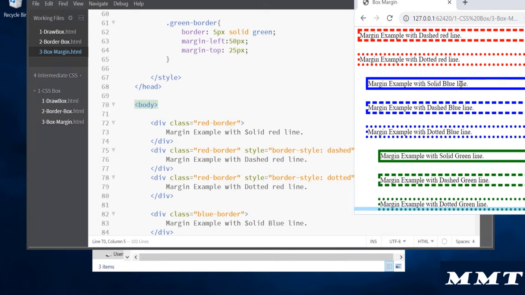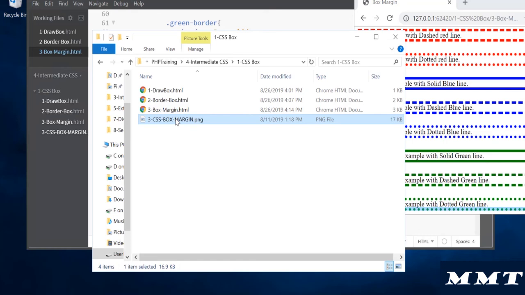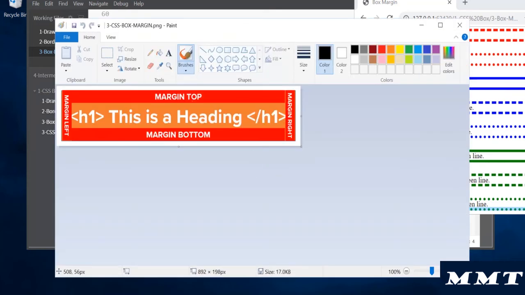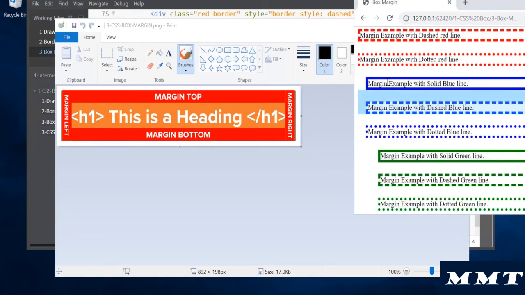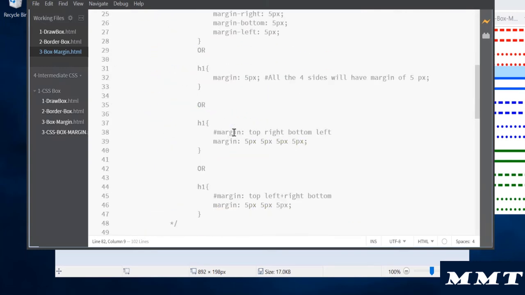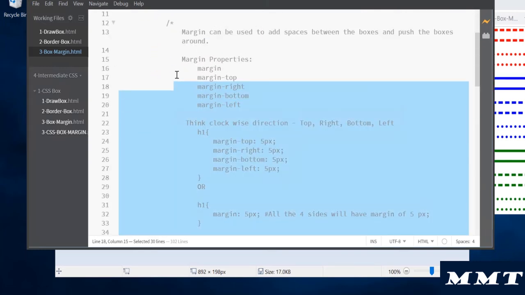So margin is not inside, okay, it's outside. Always remember margins are outside. If you want to see what the margin looks like, think of it like this, right? You have a margin top, a margin right, a margin bottom, and a margin left. So you're adding spaces on the top, and on the right, on the bottom and the left. And if you look at the lines, you are not adding inside, you are adding outside. Okay, that's basically the property of margins. And again, how you can add margins in different ways is all over here.